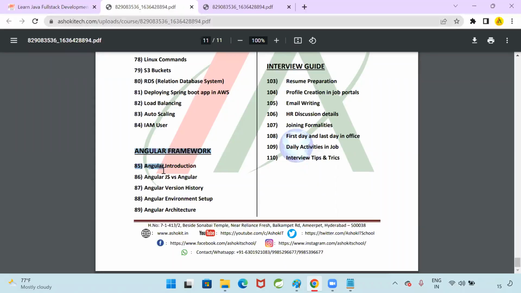Most of the people who are sitting in the classroom and the people who are attending on Zoom are from references only. 90 to 95% of the people are coming to Ashok IT Java full stack from your friends or your colleagues or your brothers, sisters, references only. Java full stack, Java means Ashok IT. Ashok IT means job guarantee, right?